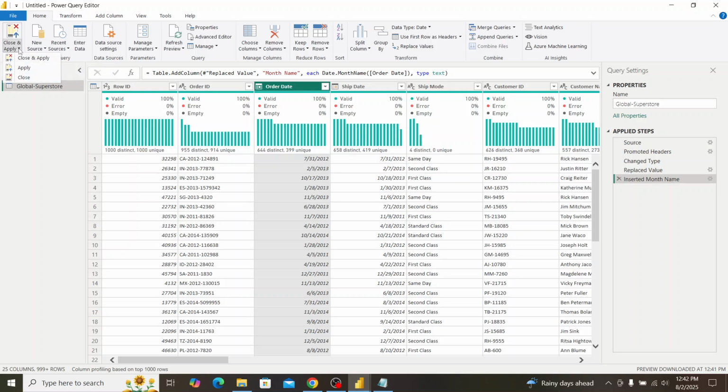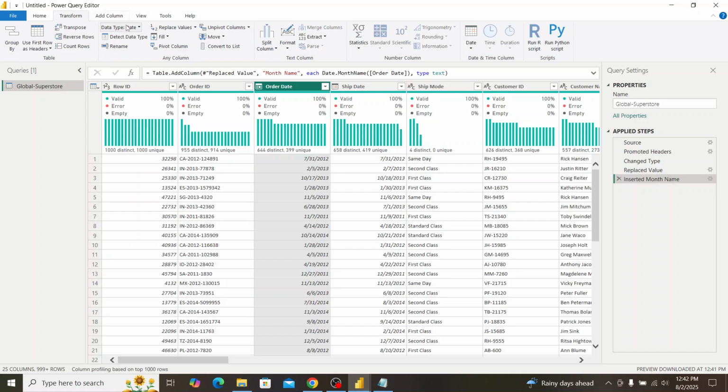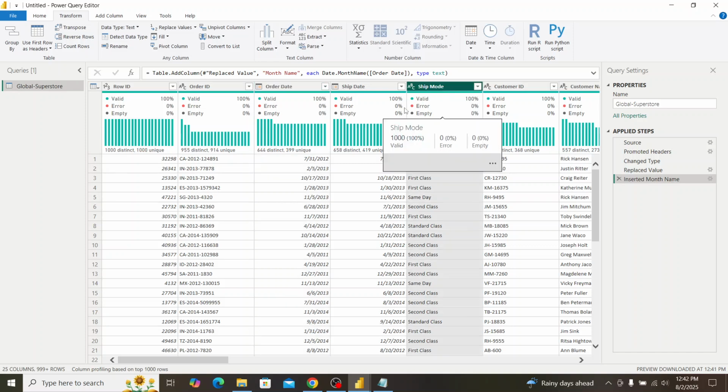But before I do that, I want to show you something. Another way to check for data type: I can go to Transform and you see Data Type. Because it's selected on the date column, if I click on the other column, you can see it's selected on text. But if you are not sure of the data type, you can click on Detect Data Type. All right, so that's how to do that.